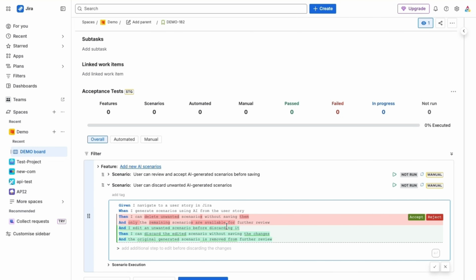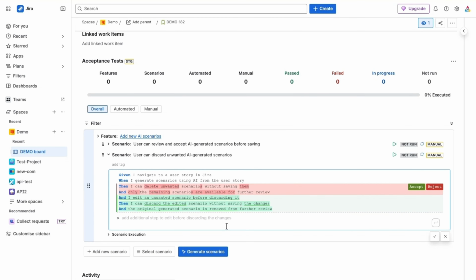Okay, so you can see the regenerated steps have come back. The changes are highlighted. Steps that have been removed are shown in red. New or modified steps are shown in green. So it's very clear what's changed.